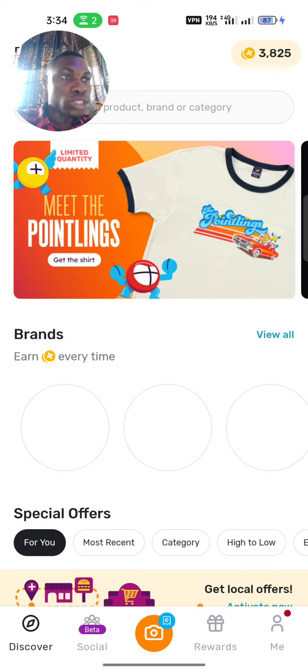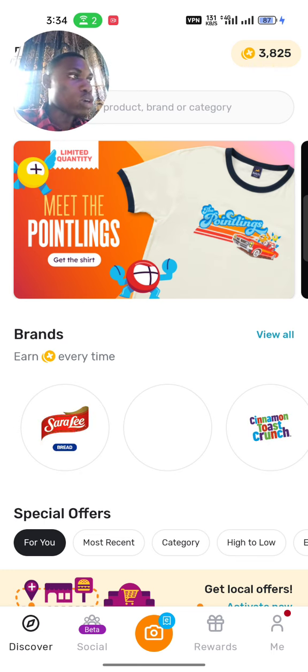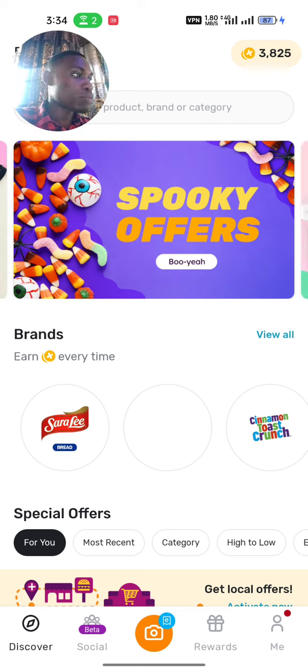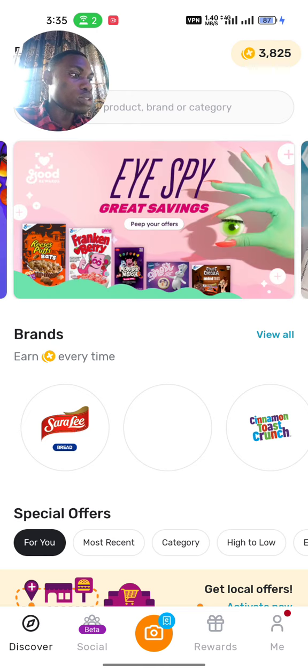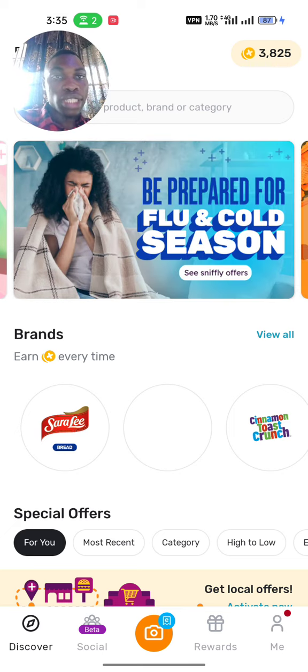Now I'll be doing some work on this. I want to make use of a receipt right now. I think I made a purchase on Fiverr, so I'll be making use of the Fiverr receipt. So this is the app.